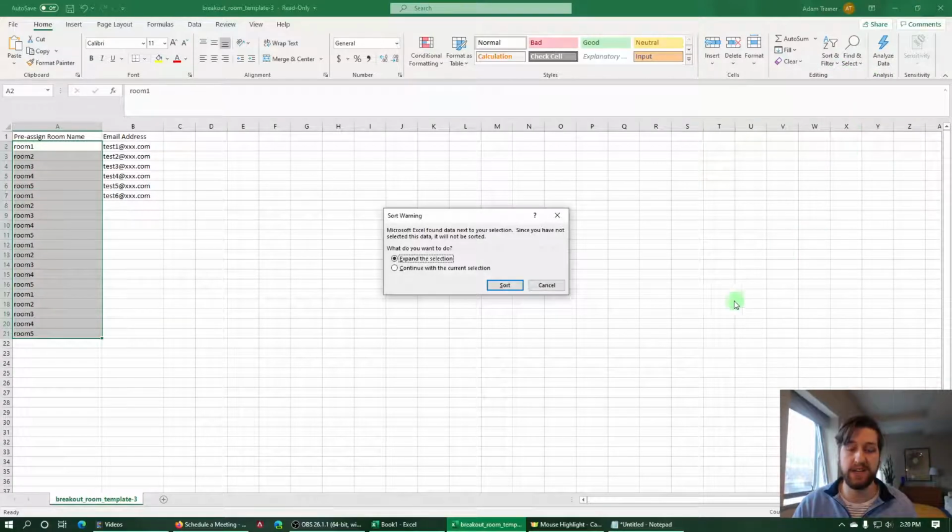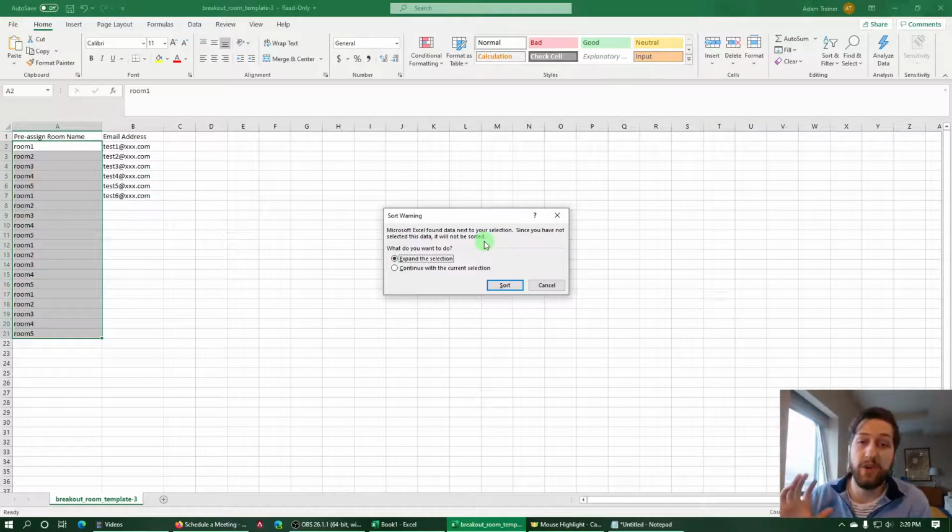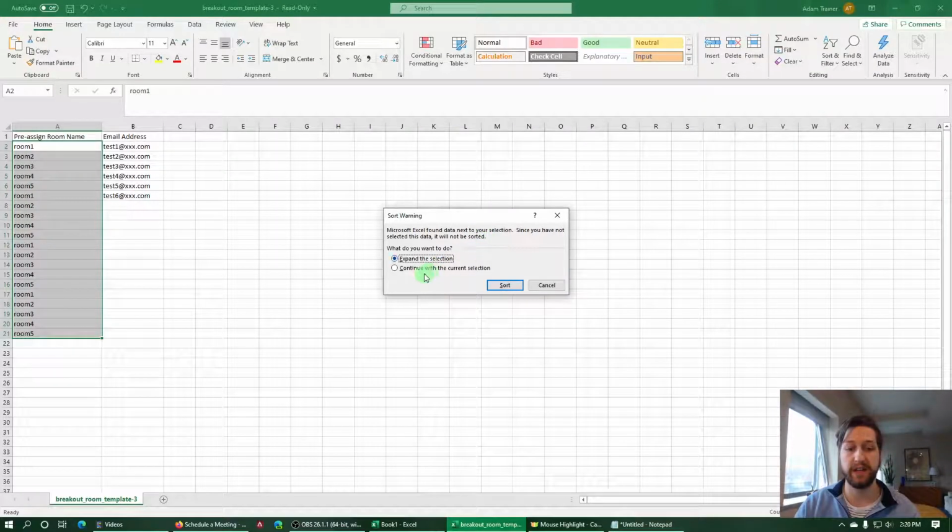And if you have a warning that comes up, I just reinstalled Windows, so I haven't used this a lot, all you need to do is click Continue with the current selection. Expand the selection is referring to this information on column B, but that's not relevant to your sorting. So just go ahead and continue with the current selection and click sort.